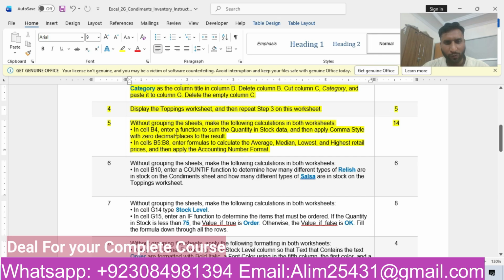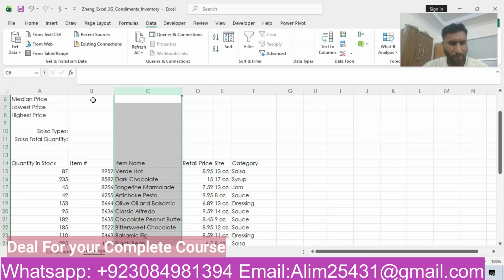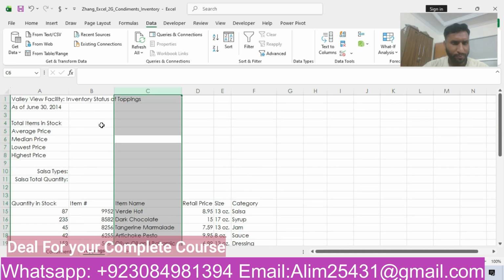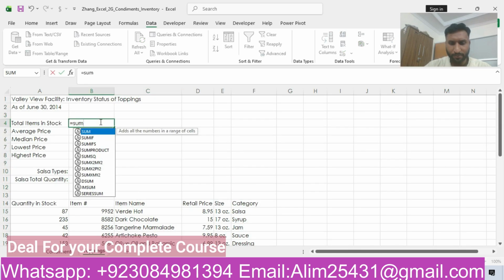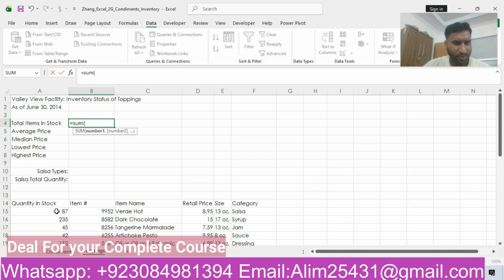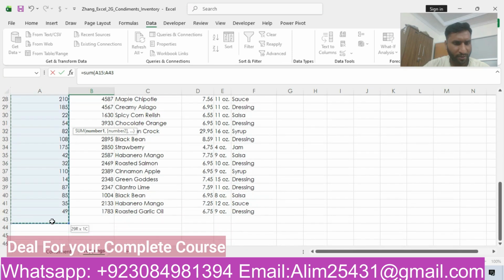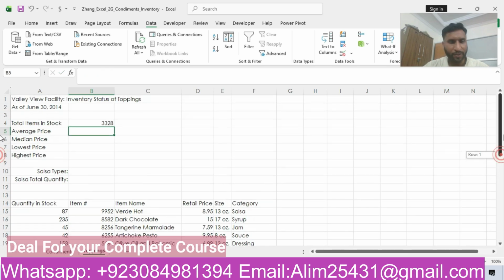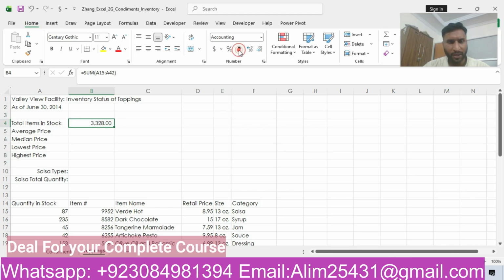In cell B4, enter a function that sums the quantity of the stock data and then apply Comma style with 0 decimal places. So we will go to cell B4. We will use SUM for the total quantity of items in stock. We select that range, quantity in stock, close our parenthesis and press Enter. So we have got our result for the first one. Next it asks to apply Comma style with 0 decimal places.